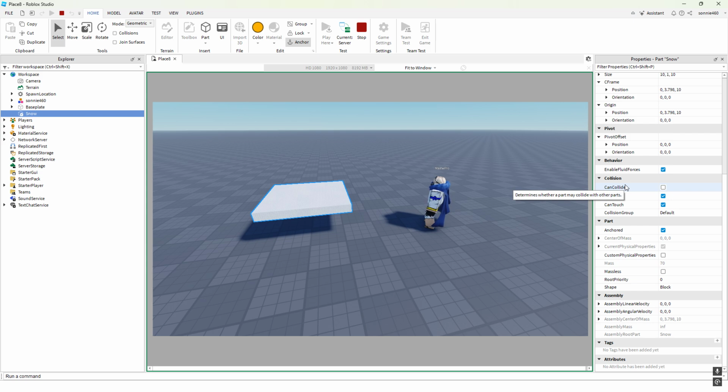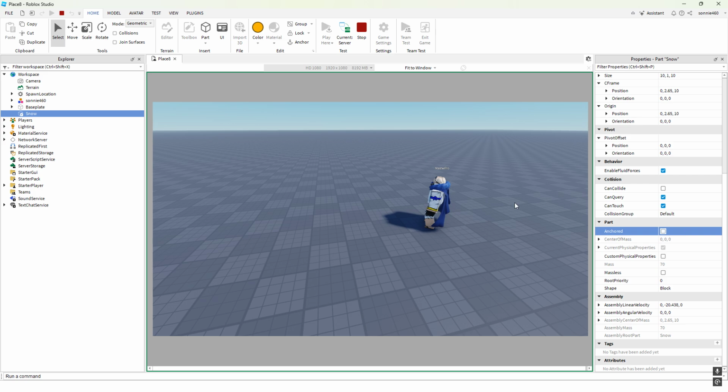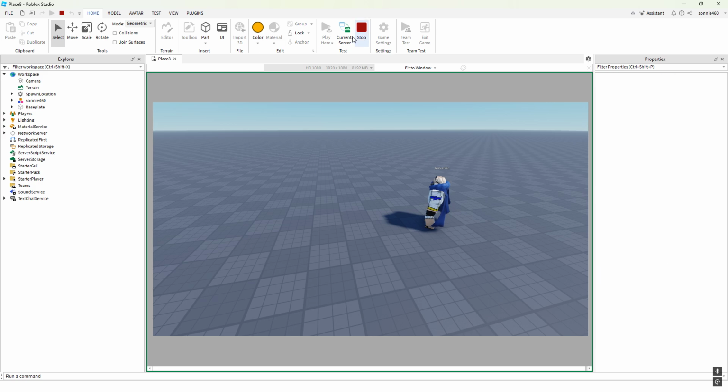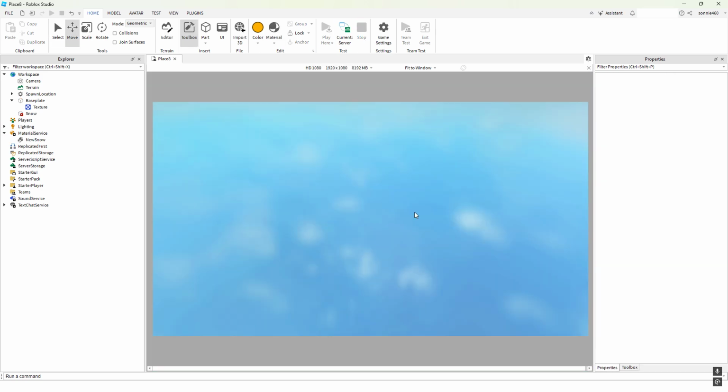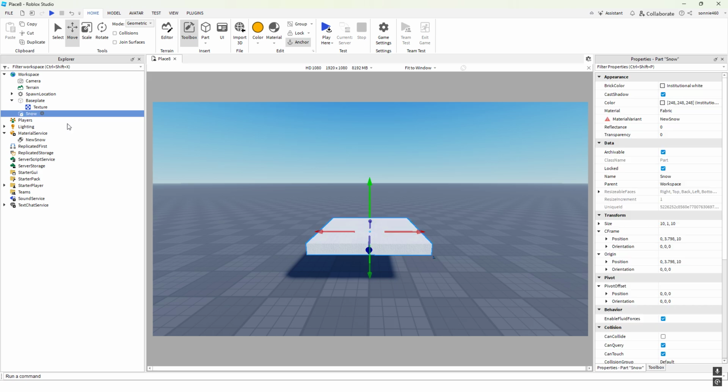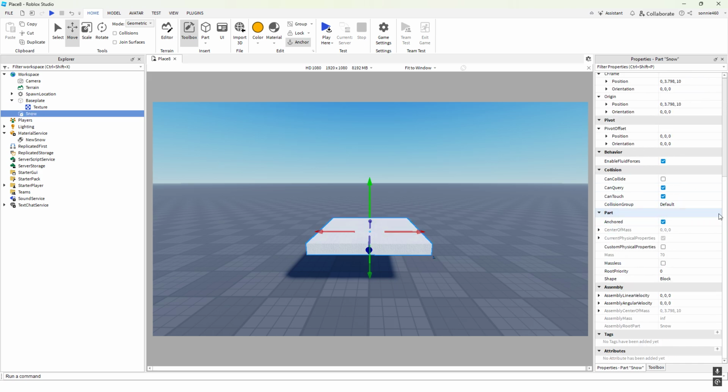Some things you might want to only affect the client, but some things you need to go to the server for. So if I unanchor it here and the can collide is off, it's just going to fall right through the world. And then you can see it got destroyed. So you either want to have it anchored or you want to have can collide on, unless you just want a part that is going to fall right through the world.